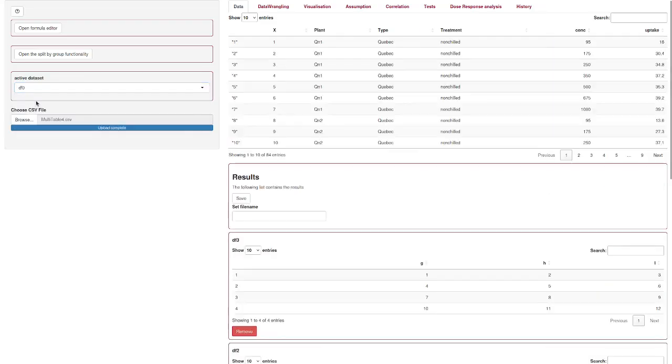And if you go to DF0, then you see it's the original data set which we imported by using co2.csv.